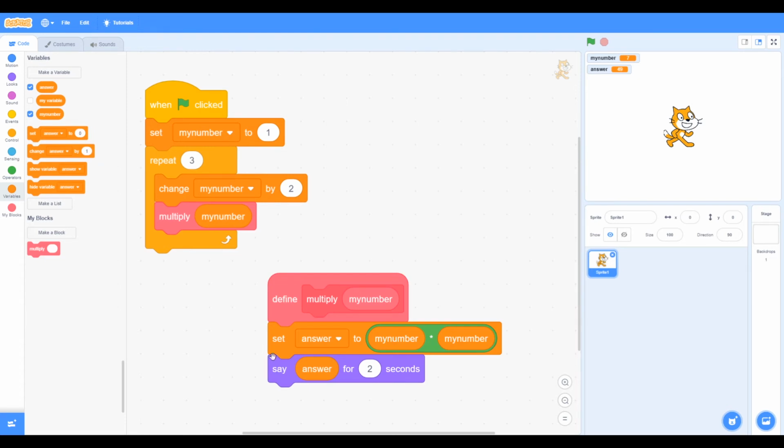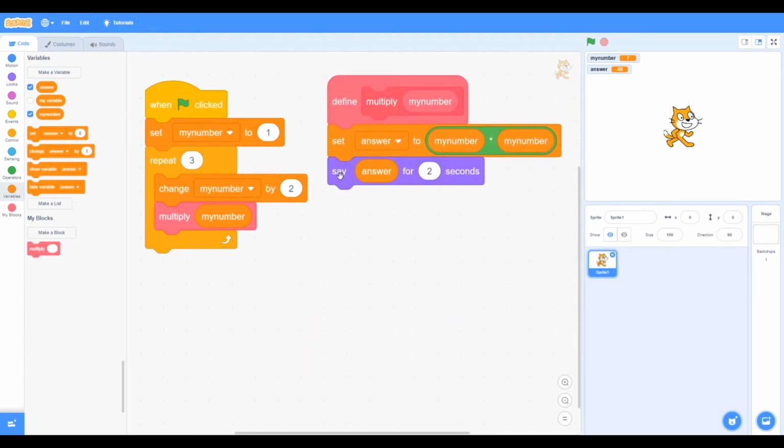So that's a simple version of a function. So imagine if we had quite a lot of blocks, that would save a lot of work duplicating. So that's an example of a function.